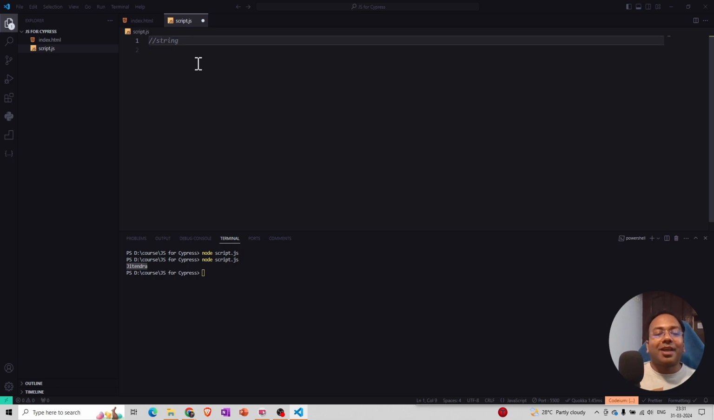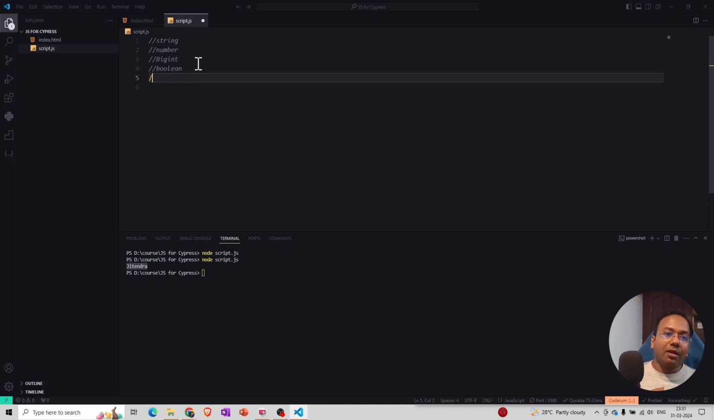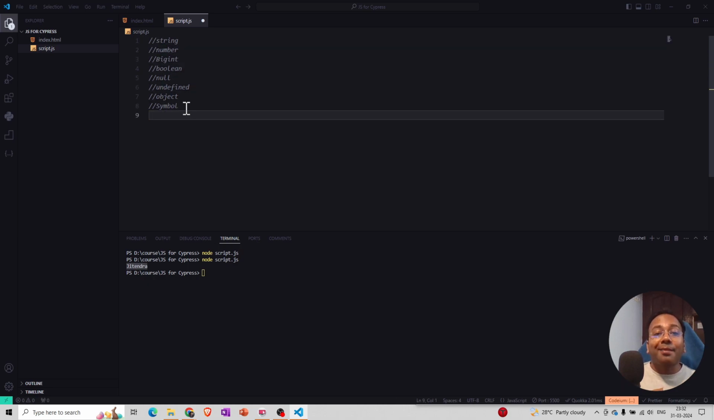The basic data types are string, then number, then bigint. Bigint is a new data type that has been introduced recently. Then comes boolean, then you have null as a data type, then undefined, then object, which is a reference type. I have another data type, symbol. So we have a total of 8 data types. Out of the 8, 7 are primitive data types and the object, which is a reference type, is your 8th data type. Now let us discuss one by one what exactly each means.